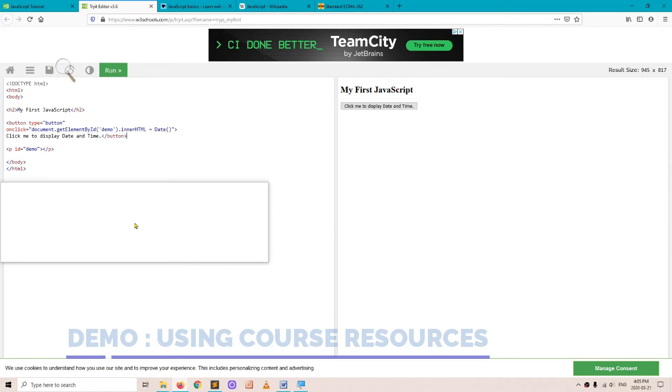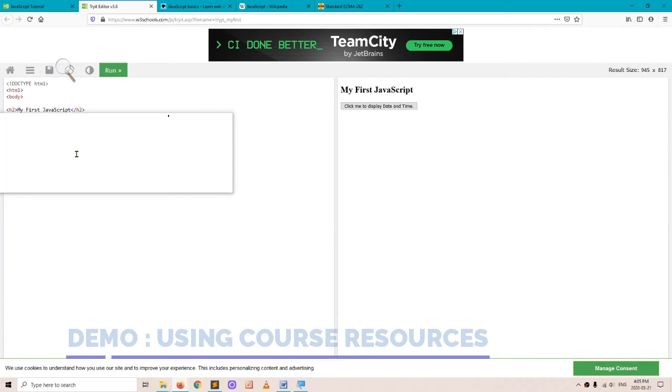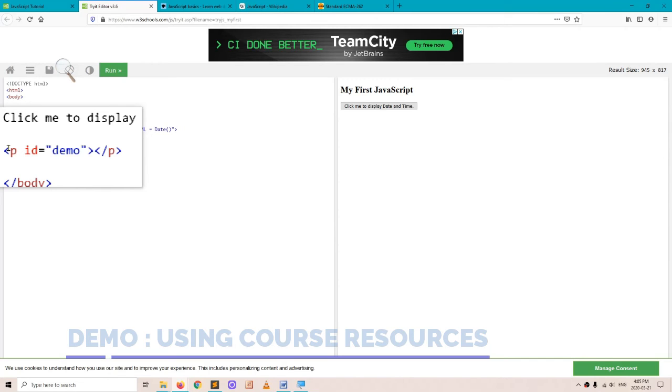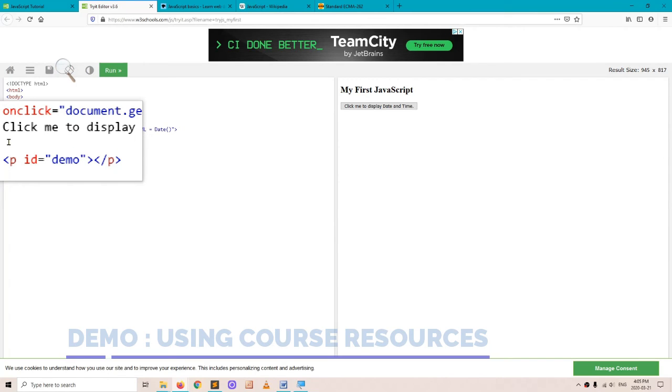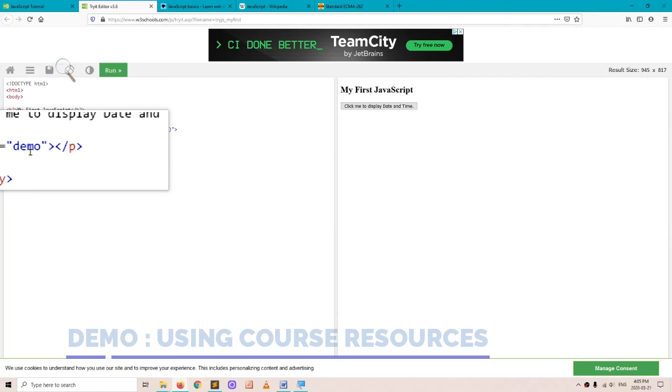And down at the bottom we just have the word. We have this paragraph which has got nothing in it at the moment. We define this paragraph here with an ID of demo, an opening tag and closing tag and nothing inside it. So that's blank. So that's why we don't see a date and time at the beginning when we first load it.